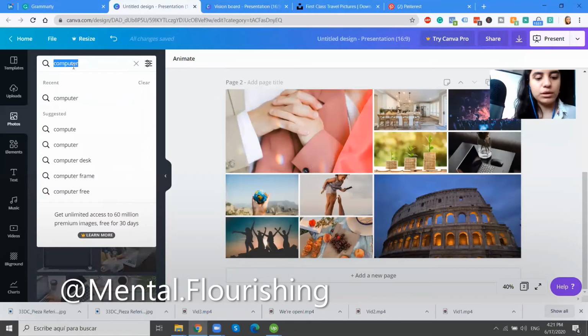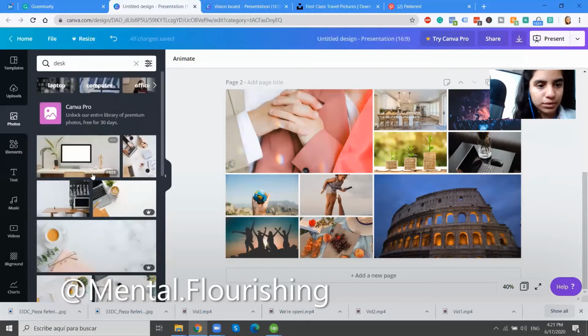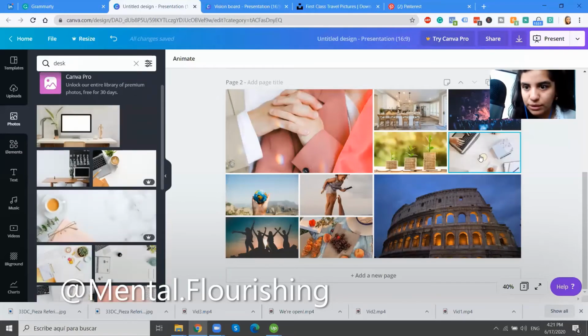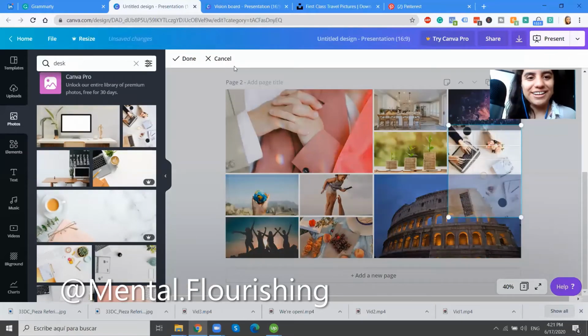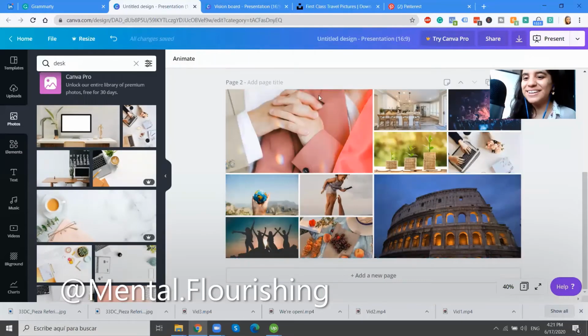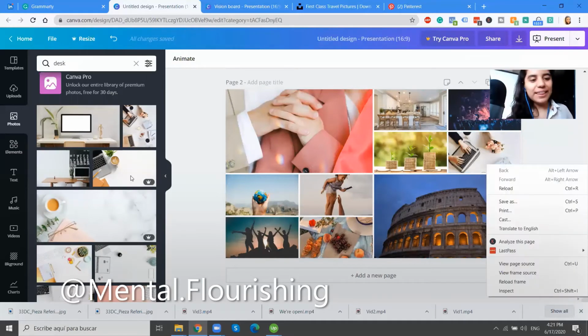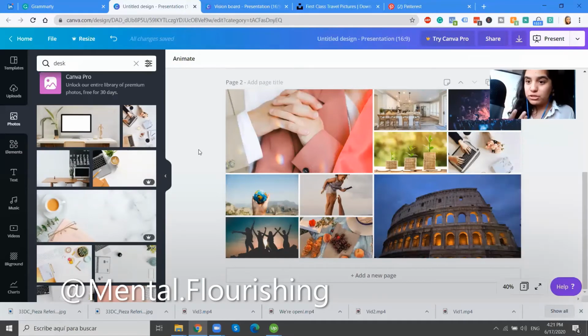For example, I like this. I like this one right here more. And then I'm going to just crop it. There are kids playing in the background. Okay. And now you are going to use a picture of you in the middle.